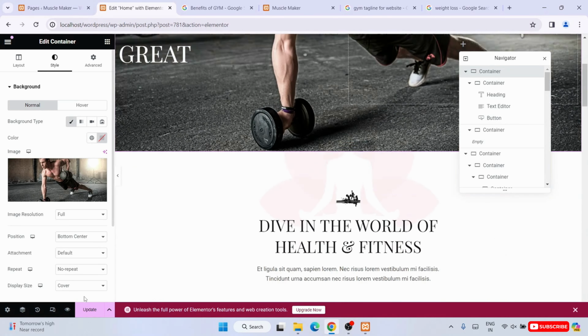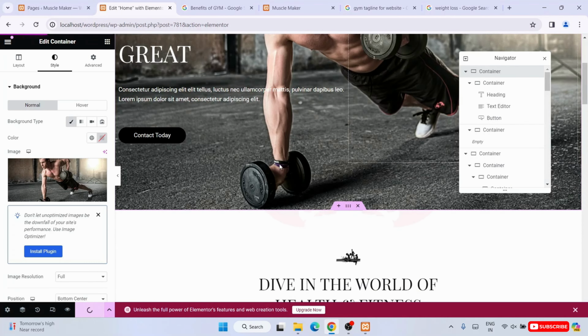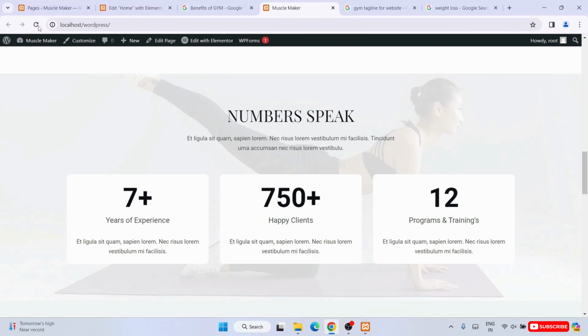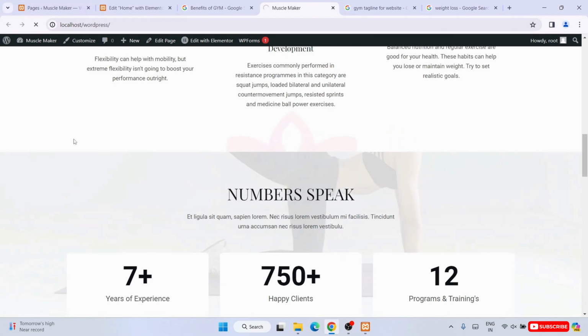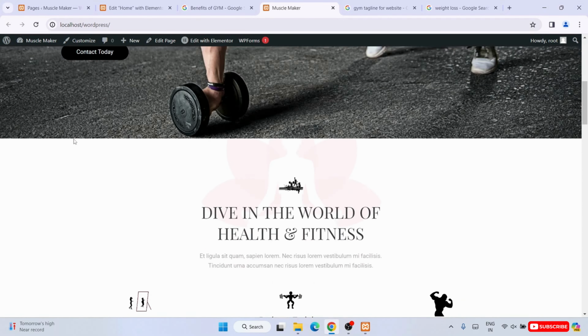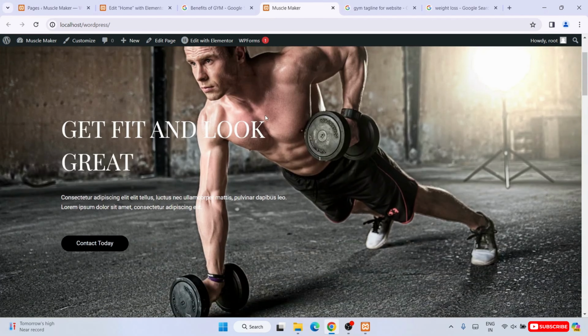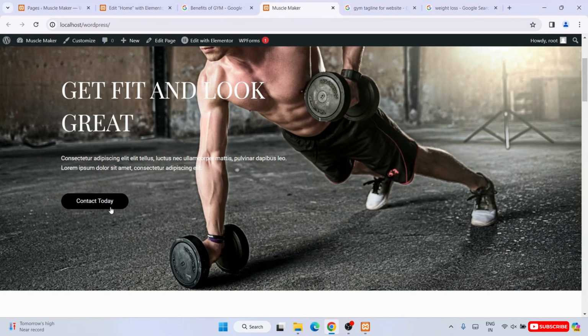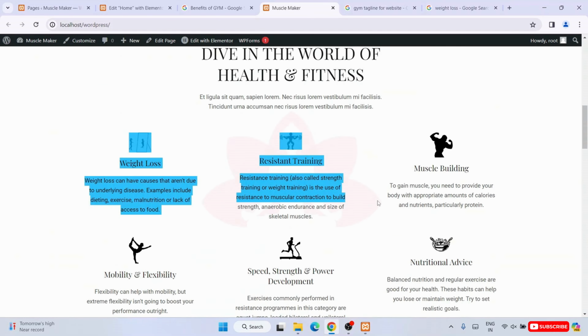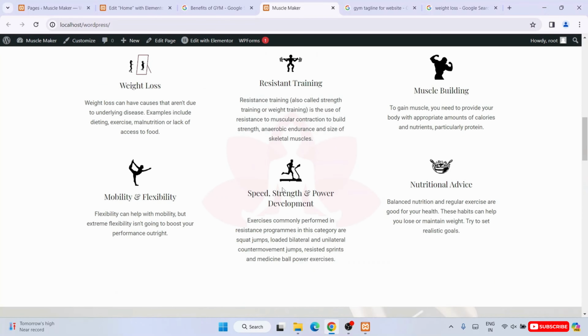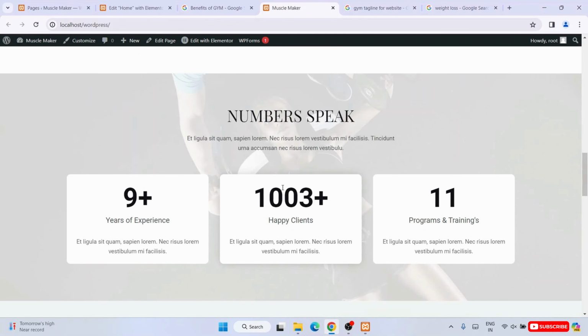So at the end, I'm going to click on update to save all the changes, and you can see it is properly updated. So now if I simply refresh this, you'll be able to see all the changes over here, starting from this image, then this title, button, all these different types of features that you are providing on your gym.